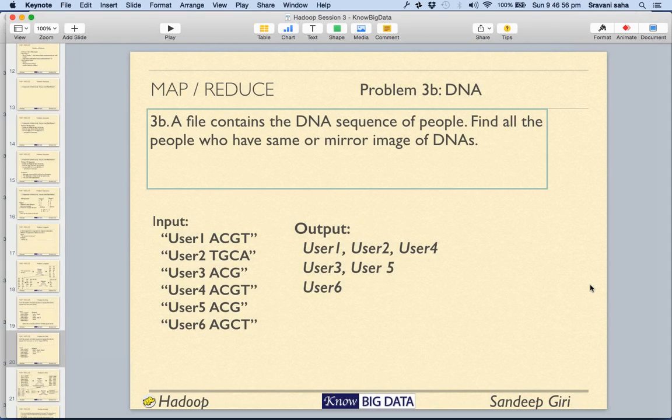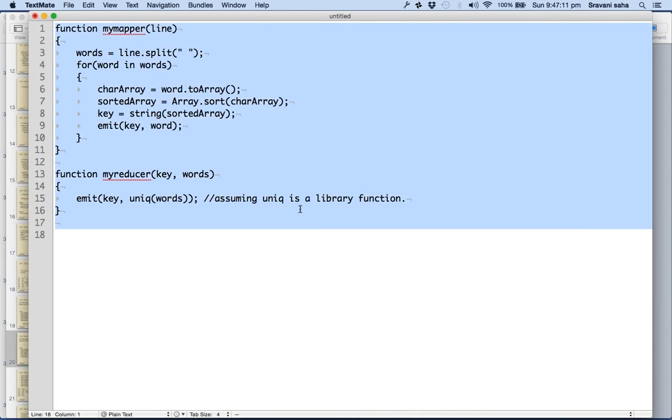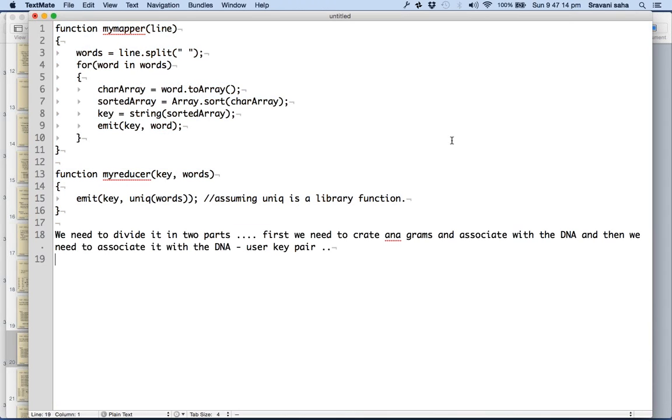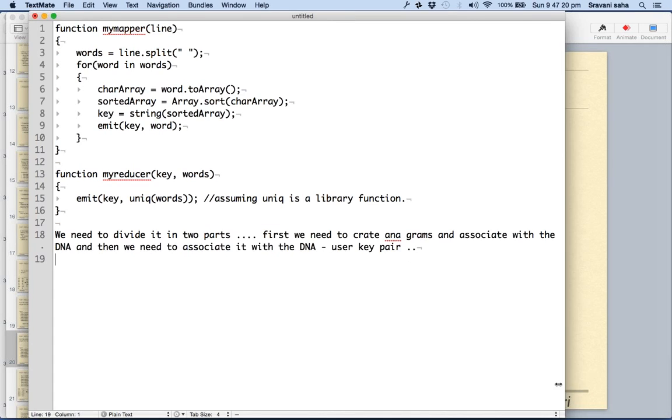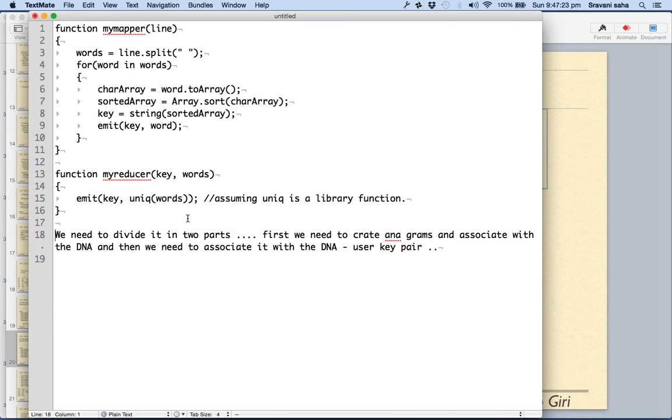First, we need to create an anagram and associate it with the DNA, and then we need to associate it with the DNA user. So give me an example. What will it look like? The user one will have what key? I'm just copy pasting your question here, because as you type, it scrolls down. So, we need to divide it in two parts. First, we need to create an anagram and then associate it with the DNA, and then associate it with the DNA user. Okay, give me an example. I'm yet to figure out.